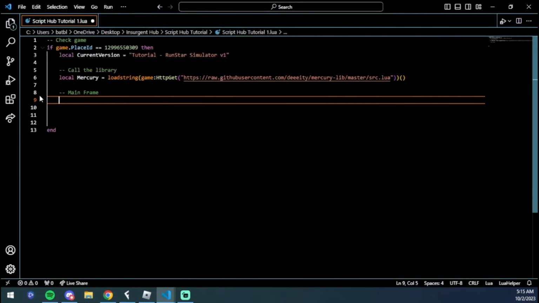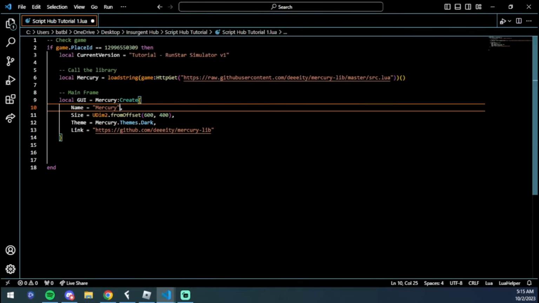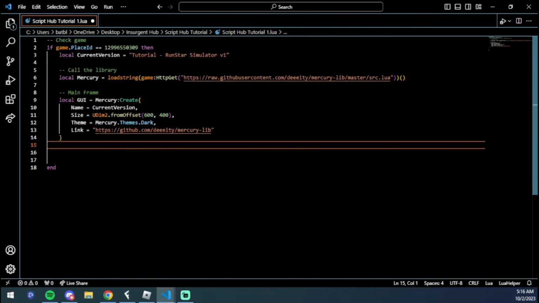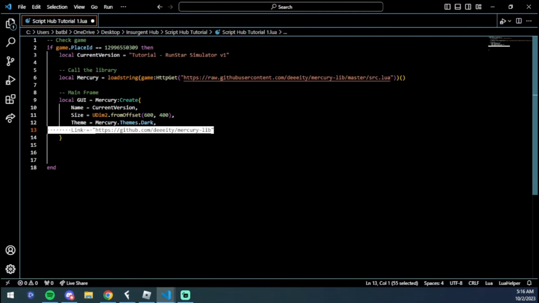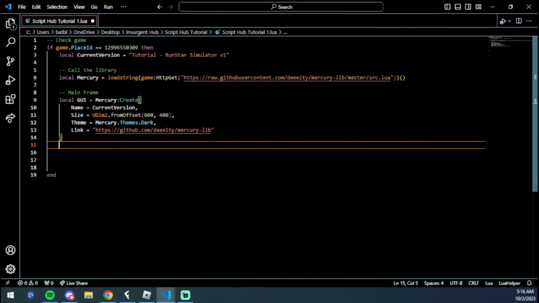So yeah, you're going to paste that right here, just like this. And now the name, since we just made the name up here, current version, you're going to just go ahead and replace name with current version, just like that. And then this is just completely looks and aesthetics, so you don't have to change this. But yeah, that's basically what you do with that. Now the mainframe's done. That's the easy part.